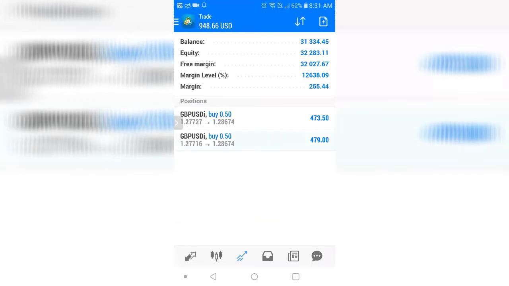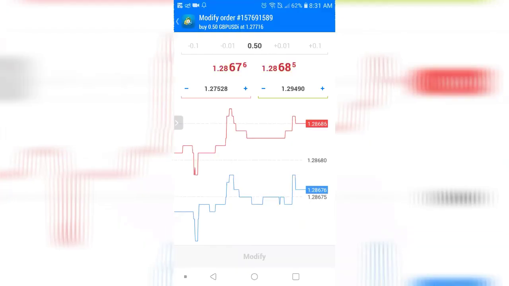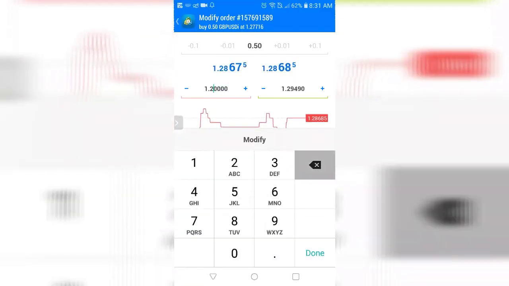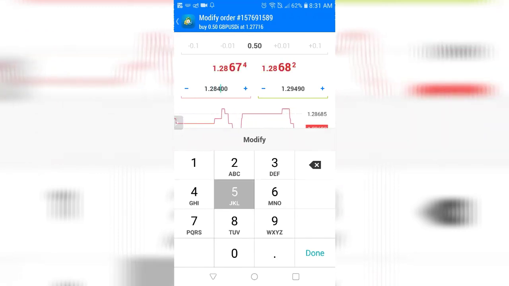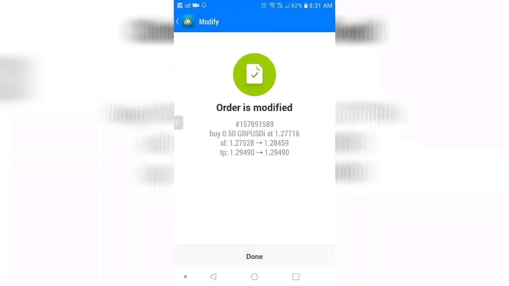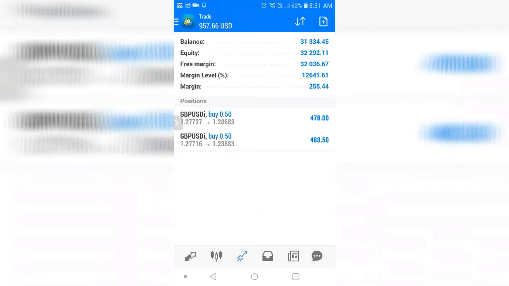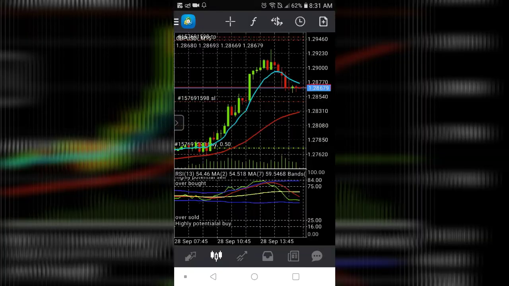And we're gonna do the same thing for the next one. We're gonna modify the order. Let's backspace that. 1.28459, and we're gonna click on modify order, and click on done. Then we're gonna go back over to where our trade is, and there it is. Both our stop losses are now basically at the same place.